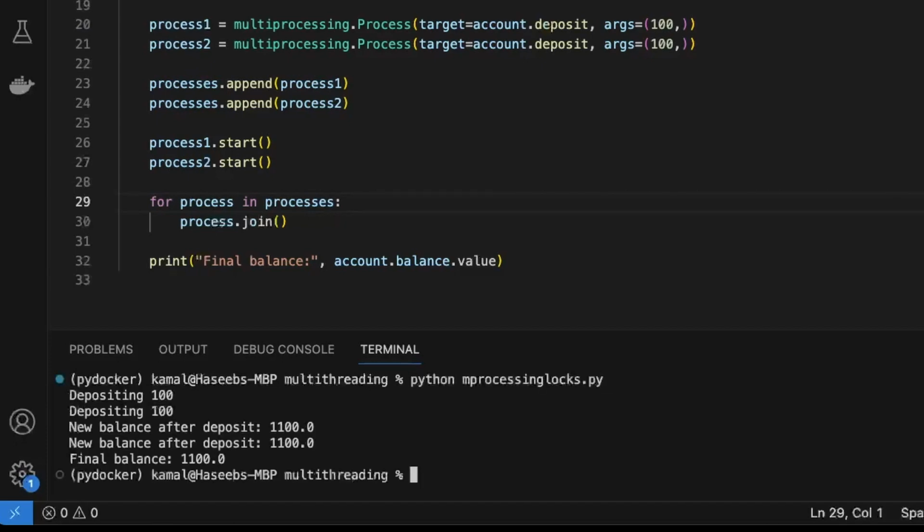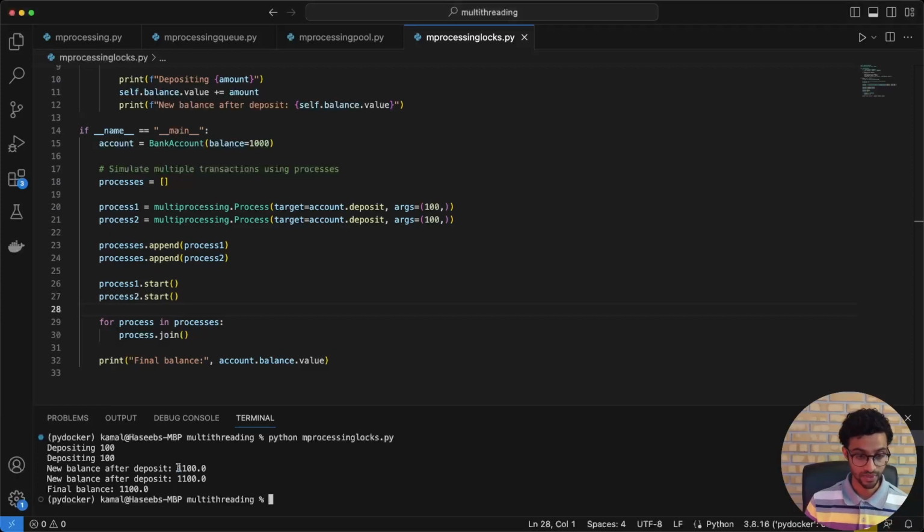So I'll just run this and let's go to the results. We have depositing 100, the new balance after depositing is 1100, new balance after depositing is 1100, and the final balance is 1100. What's happening here is that the first process is adding $100, which leads to a balance of 1100, but at the same time, the second process is trying to add $100, but it doesn't see the changes from the first process, they don't actually propagate back, so they're not updated in the value. So the second process is also adding 100 to 1000 instead of adding 100 to 1100. So that's why the final balance is 1100 and not 1200.